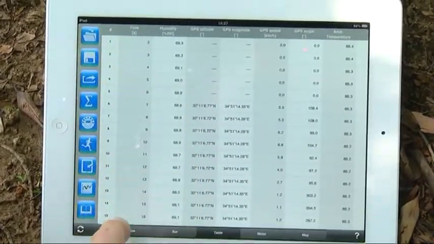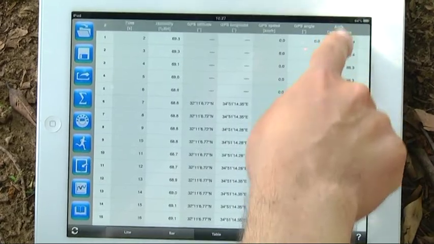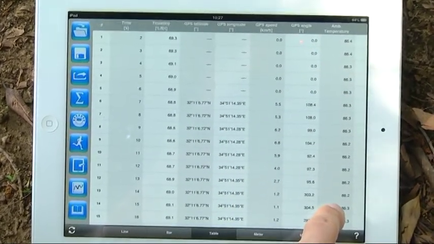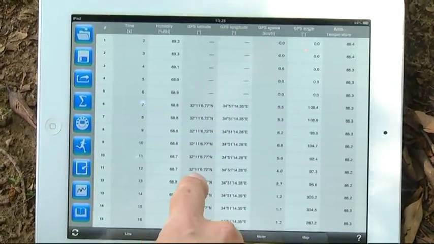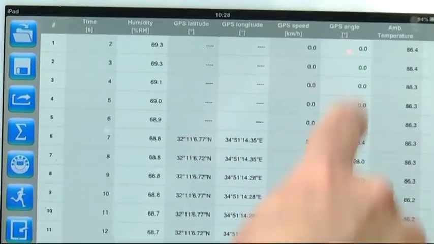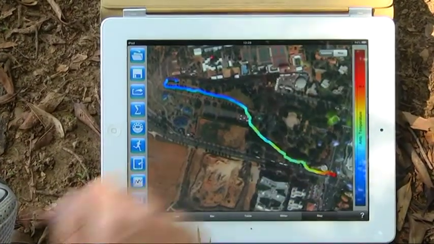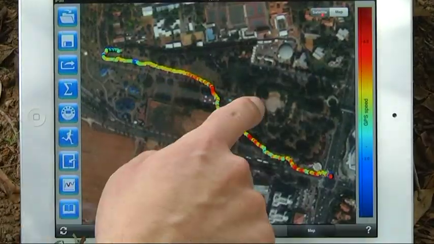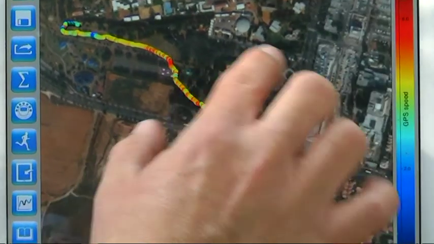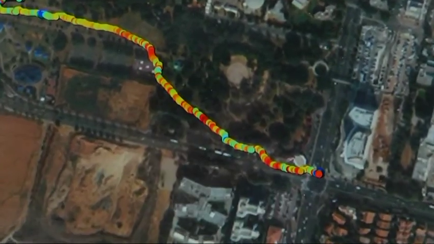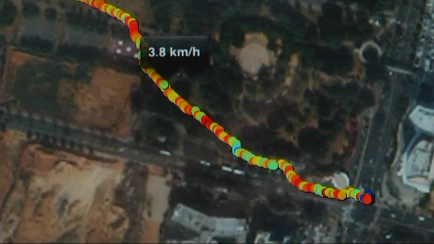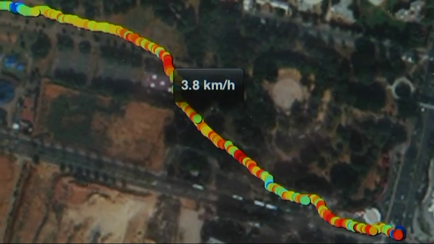Here you can see the time, the humidity, and the temperature recordings. But you can also see the GPS data, latitude, longitude, speed, and angle. But even more impressive is the map view. Look here, this is the park, and right here is the junction. You can even see our walking speed, which was 3.8 kilometers per hour.